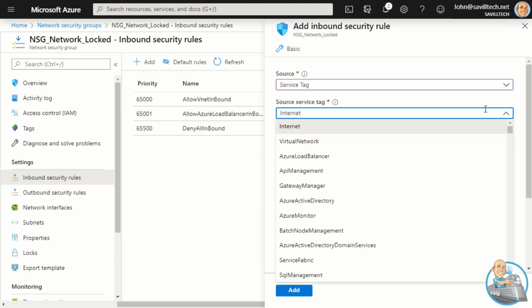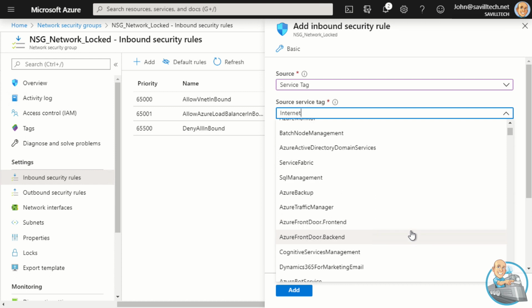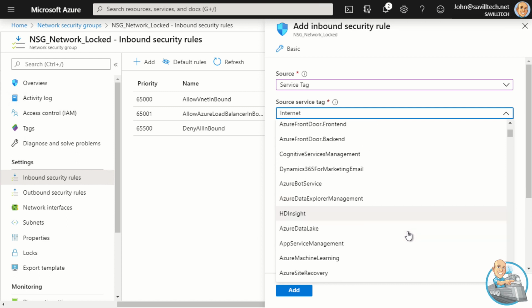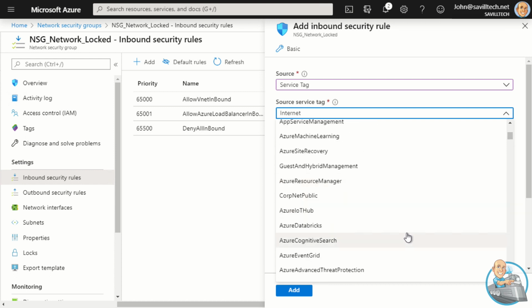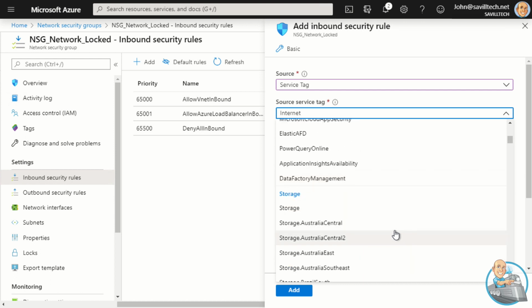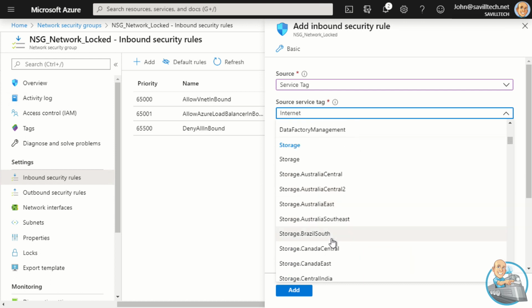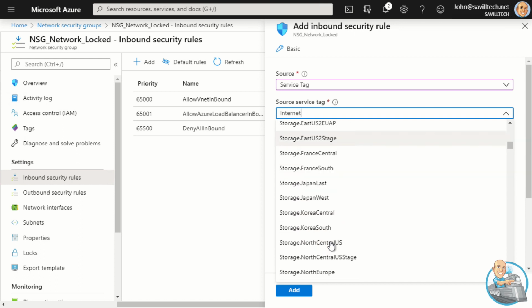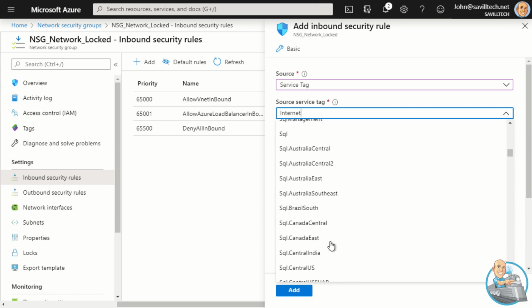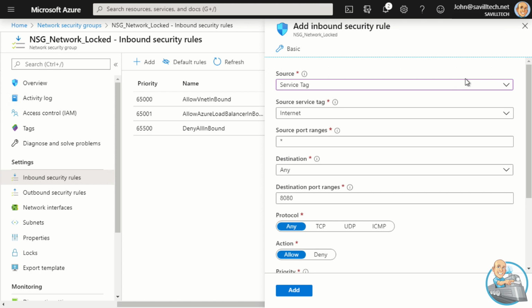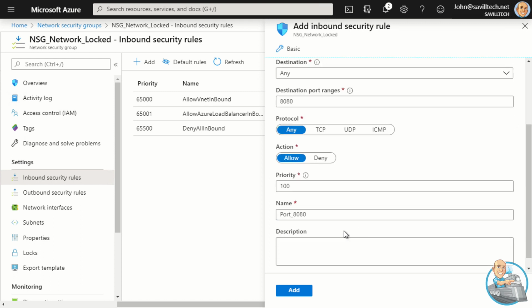For service tags, there are some key ones like internet. That's the non-virtual network known IP space. It could be the Azure load balancer. There's a ton of other services. This is how I can control access to other Azure services, globally for any instance of the service, or broken down into region-specific, like storage in each particular region. So I can be super granular in where it's coming from, where it's going to, the protocol, whether to allow it, and then the priority.